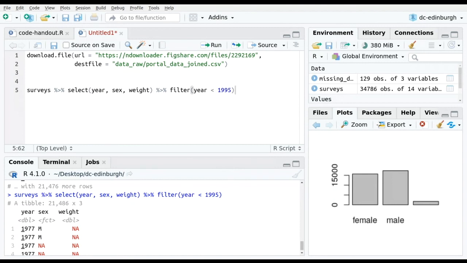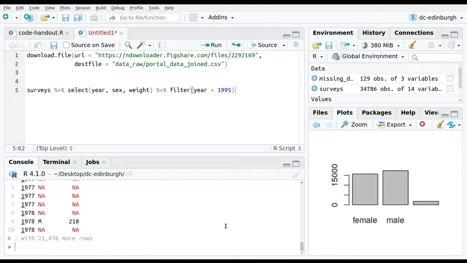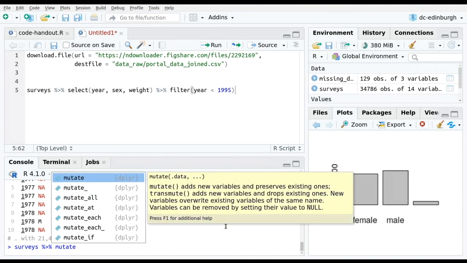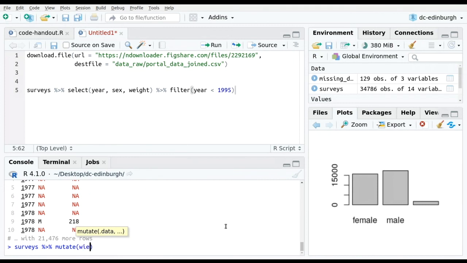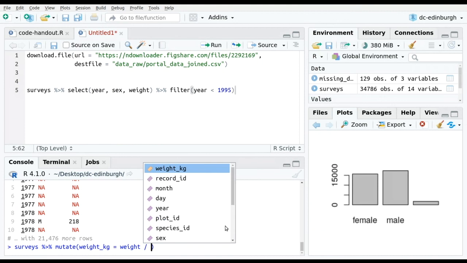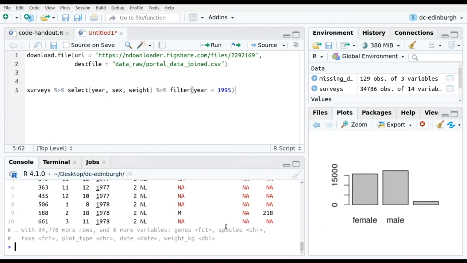Okay, so let's continue. We have seen so far select and filter, and the next one is mutate. This is when we have a column and we want to apply an operation, a conversion. The example that is here: the weight is in grams, but we want the weight in kilograms. So how can we do that? We use surveys pipe, and we use the function mutate. I need to specify the name of the column, that is weight kilograms, that will be equal to weight divided by 1000.